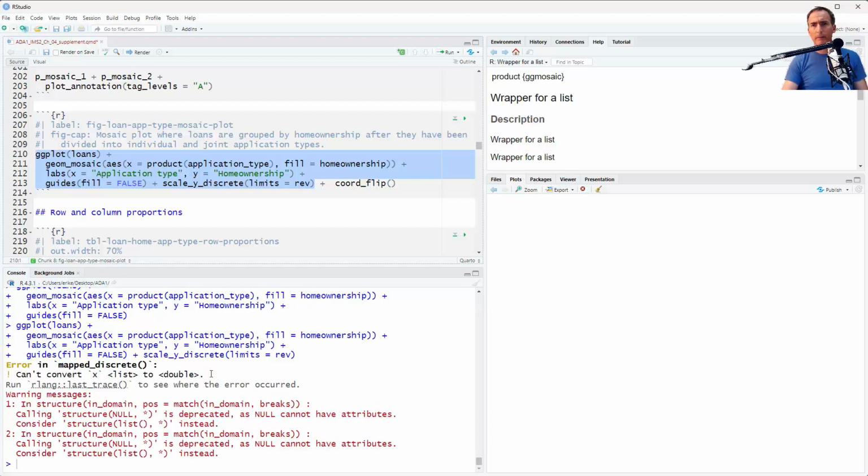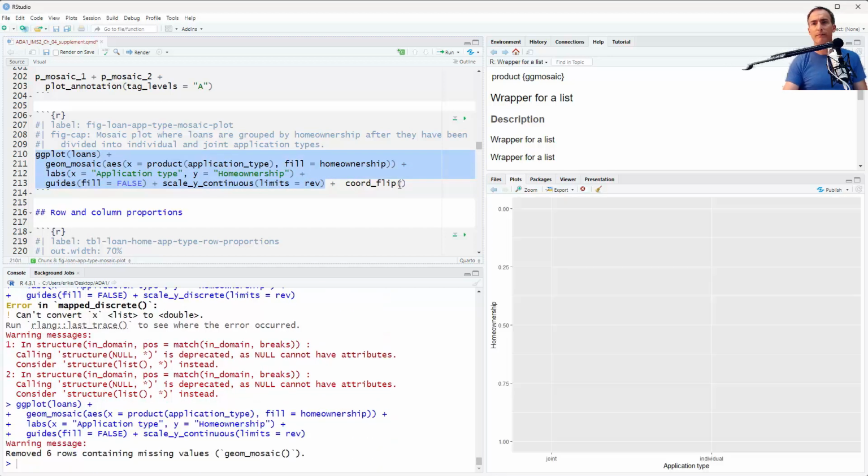It didn't like that. Map discrete. Maybe this is not a discrete axis. Let's try y continuous. Okay. I don't know how the axis works for the mosaic plot, so I can't do that. But the basic idea of what I did will work for other types of plots. Okay.